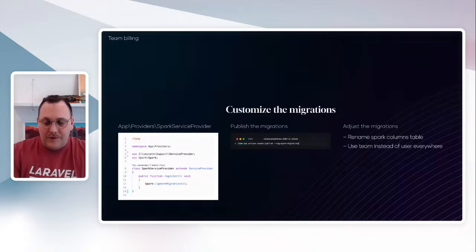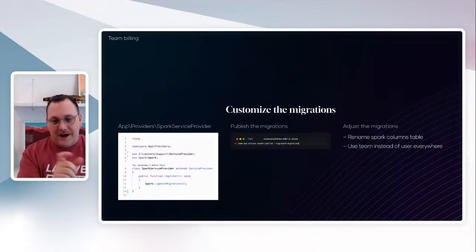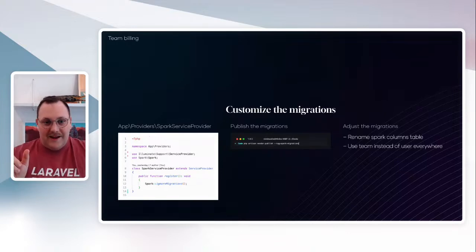And there's two things we're really going to have to do. There's a Spark columns table, and that has a certain date attached to it, and it's pointing at users. So we just need to make sure that we change that to teams or accounts or projects, however we want to organize. And then we have to push the date a little bit into the future so it's actually in the right order. But again, the docs really cover exactly what you need to do there.